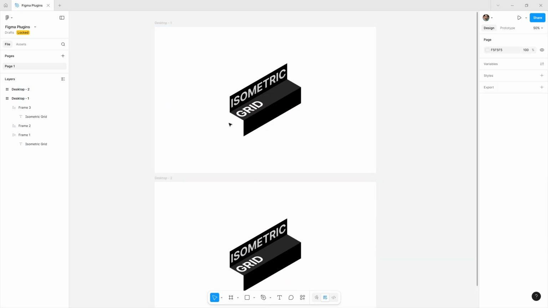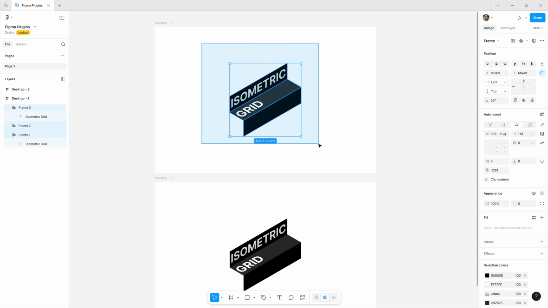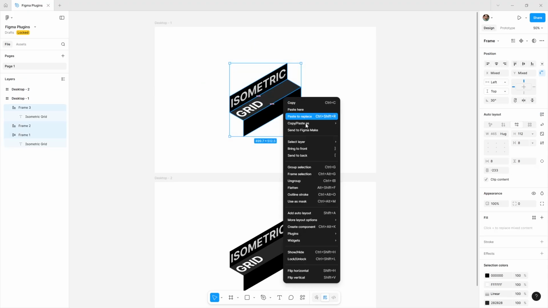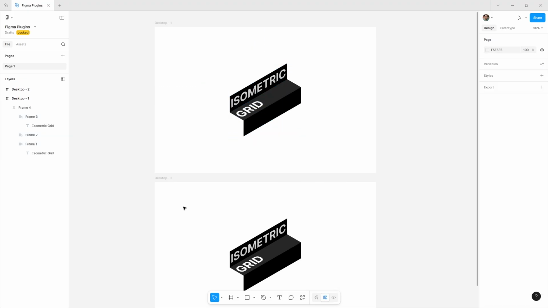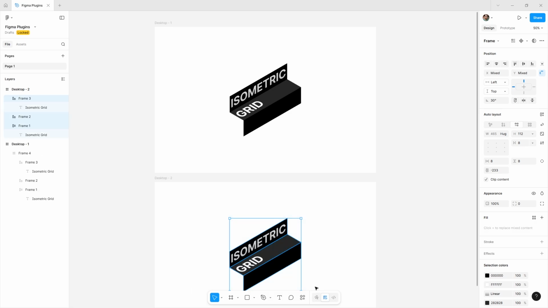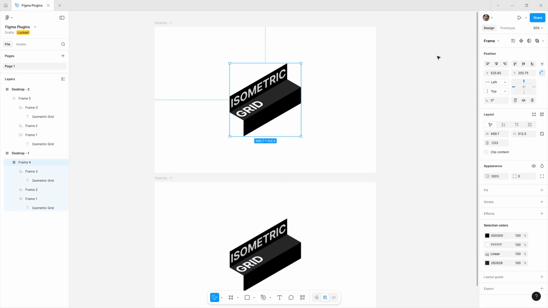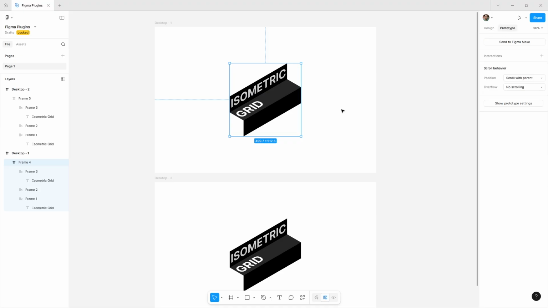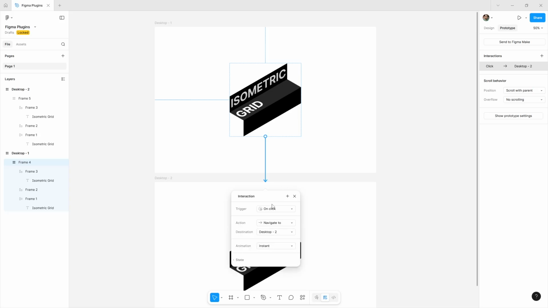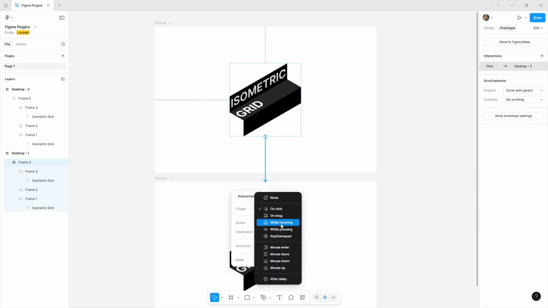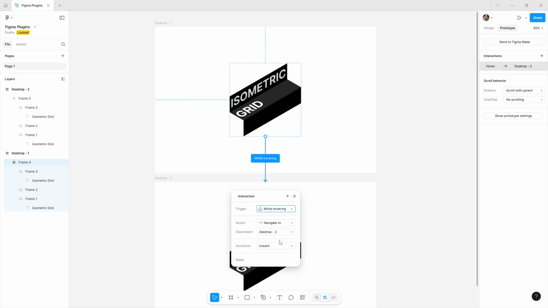Make a new copy of the entire frame and drag it below. Select both frame layers and convert them into a frame selection. Go to Prototype. Set the interaction to while hovering. Choose Smart Animate and set the duration to 500 milliseconds.